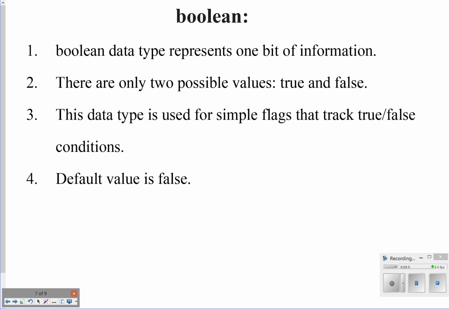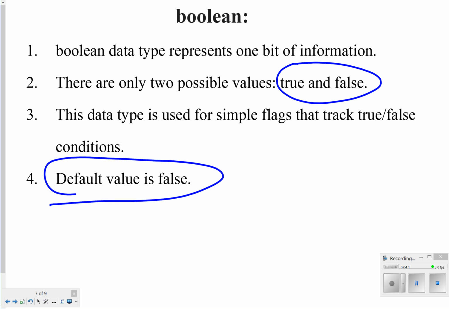A boolean data type represents 1 bit of information. In other words, it's either a 0 or a 1, which means it's either true or false, and that's it. We use this for simple flags to track true and false conditions, and its default value is false.